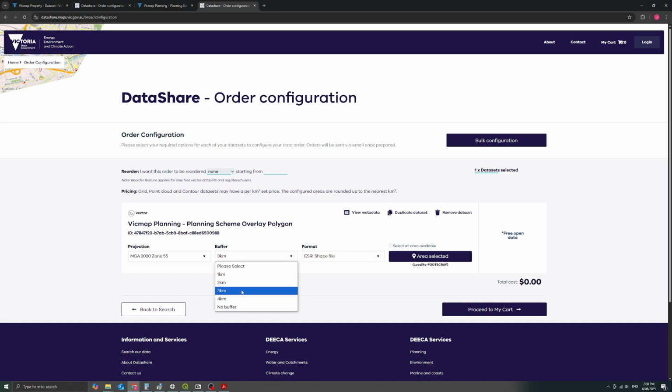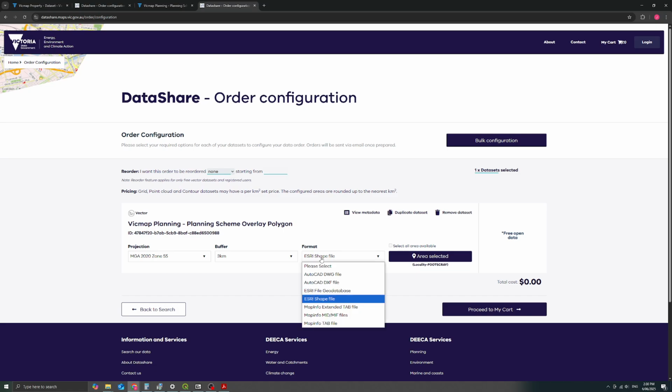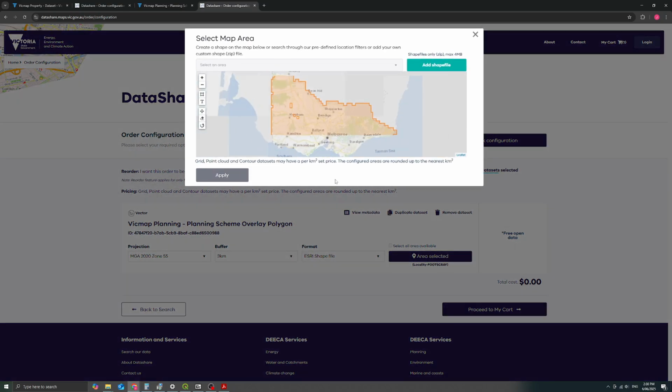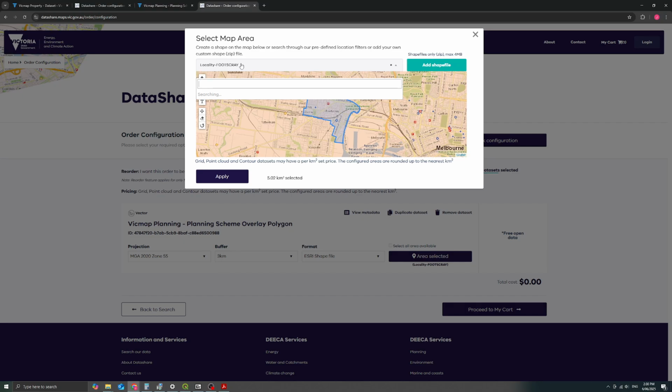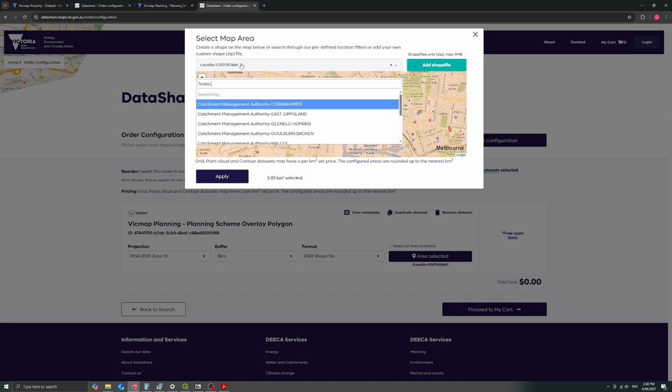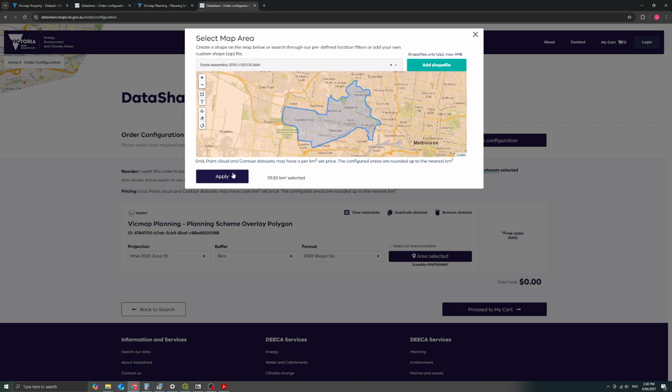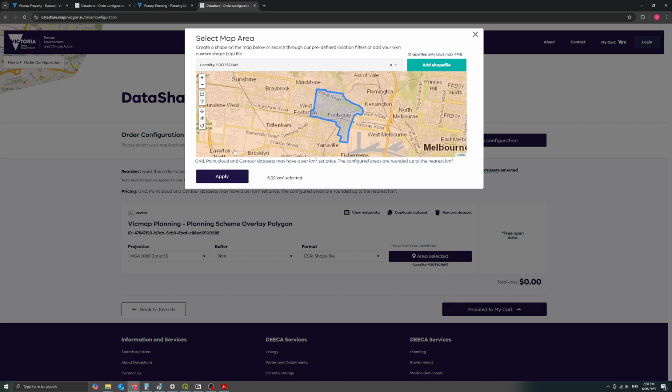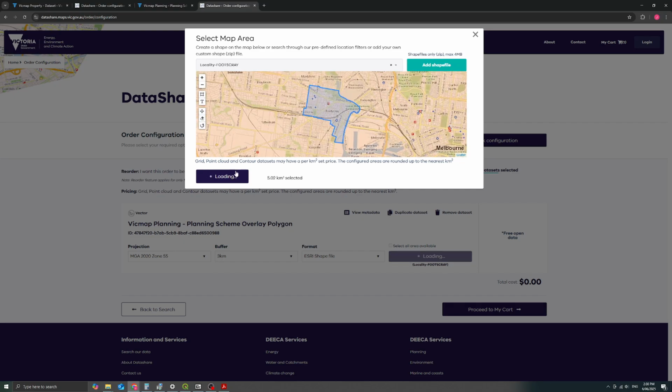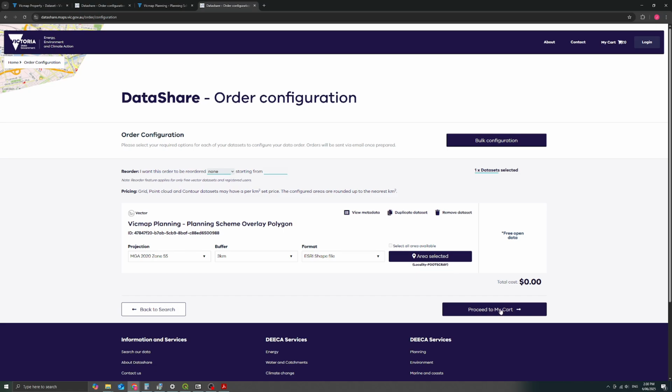and I always have the offset buffer set to a couple kilometers, and then having it export as a shape file as well. And you just want to select your area. So say, for this instance, we're doing Footscray. And as you can see, it selects Footscray, and you can just apply. We'll do this one. There we go. And you can just apply that to your selection.